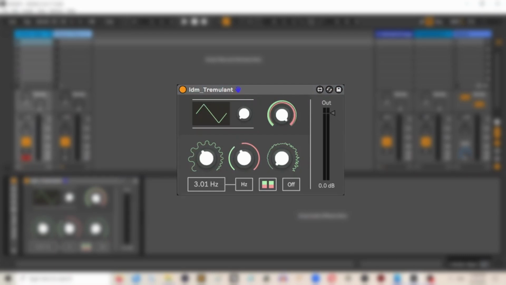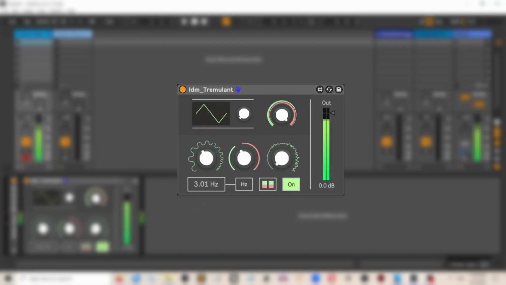Now in this case, I've left it just to do it by ear. So let's just get this. First of all, here is the dry signal. I'm just going to use it on a guitar just for the classic kind of sound. And this is off, so let's turn it on.